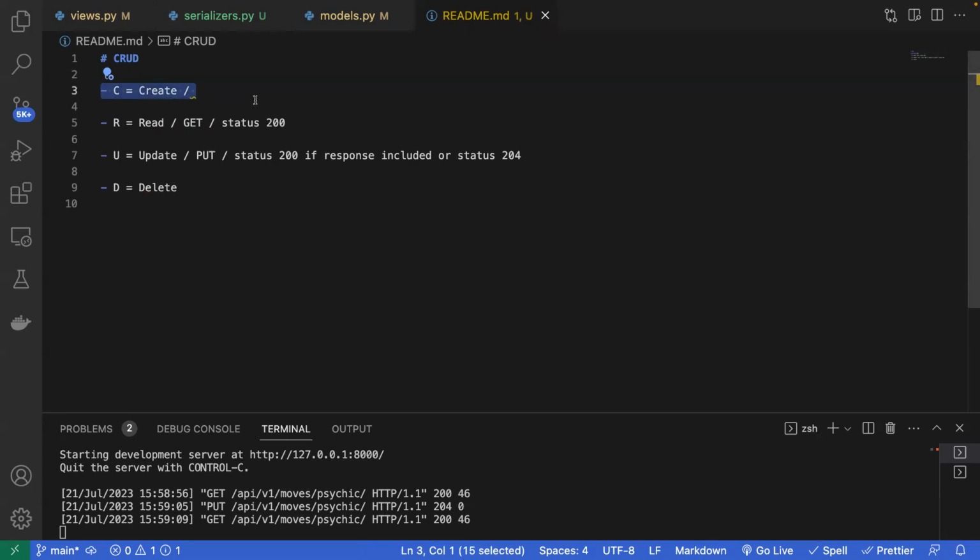Post. Yeah, so it would be a post method, right? So we could put a post method here. And the status that would be returned with a post method, well, a post method is creating something. So when it creates something, we expect it to return a 201 status code. And that stands for created, which we'll see here shortly.